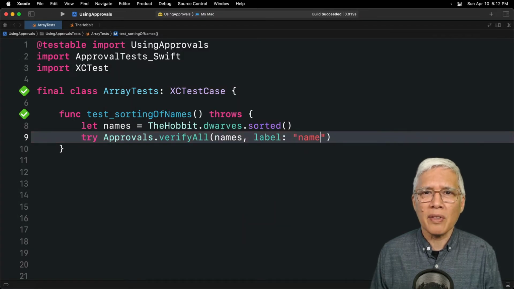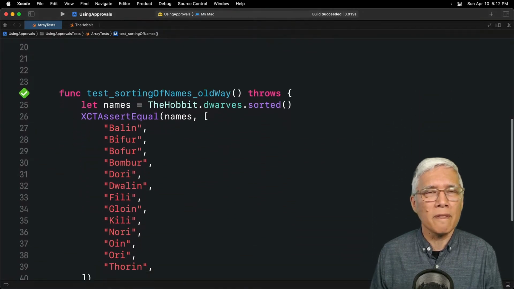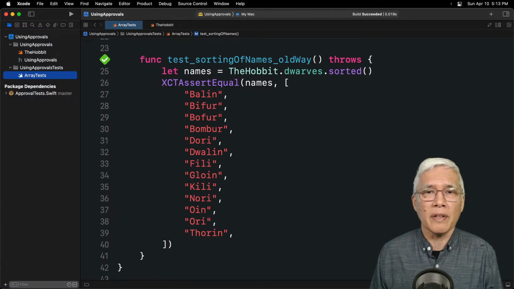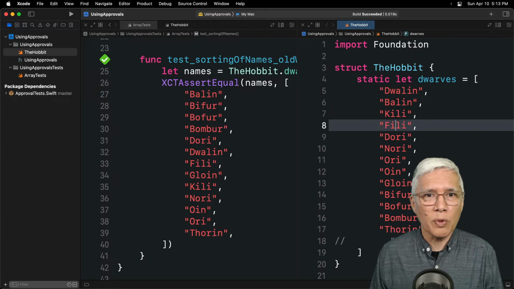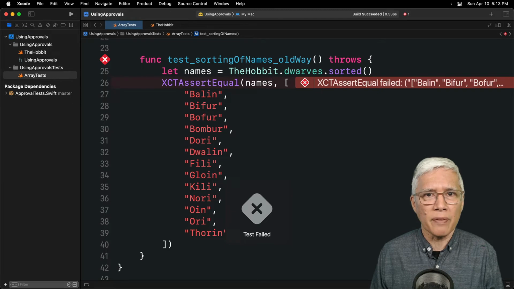I want to compare this against a normal XCTest assertion for equality. This is the same test, but using XCTAssertEqual. It can take some work to get the expected result correct, but once it's written, it's not hard to read. Now, watch what happens if I change the spelling of one name. If we change Fili to Filly with two L's and run the XCTest version, look at the error we get.